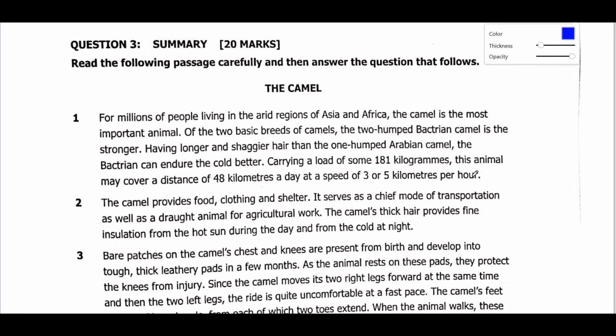So we're going to look at summary writing, and this question came in the 2024 English Paper 2 for GCE. This is question 3 with 20 marks. Read the following passage carefully and then answer the question that follows. Summary is where you are given a long passage and you're told to write a short passage, but you need to make sure that you maintain the meaning of the whole passage.